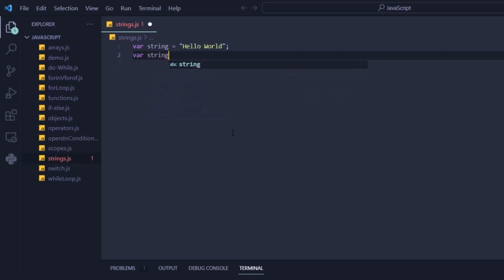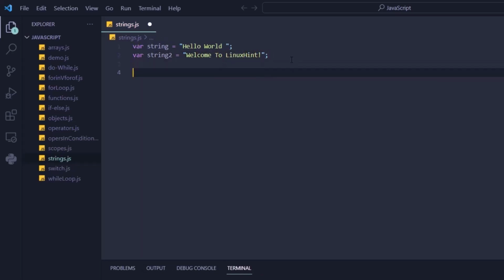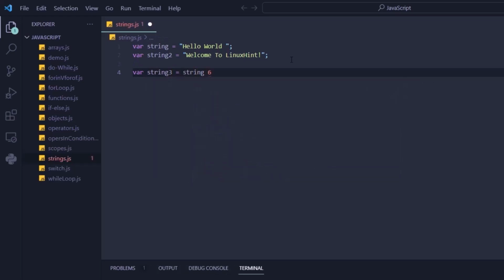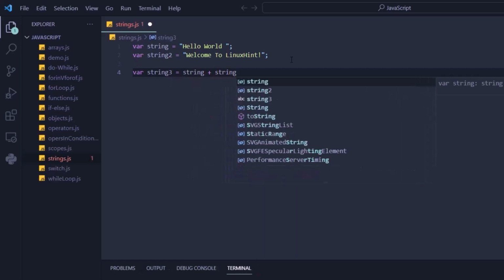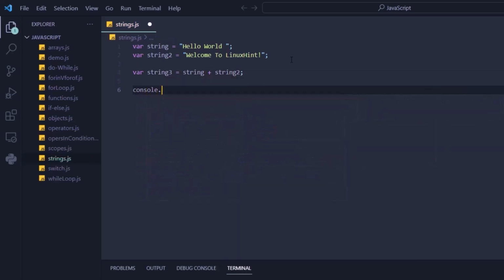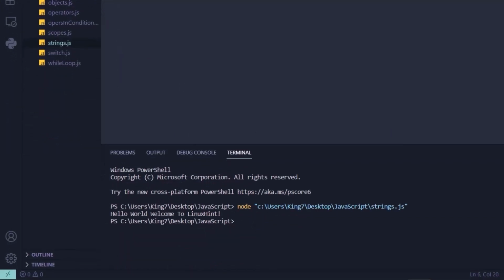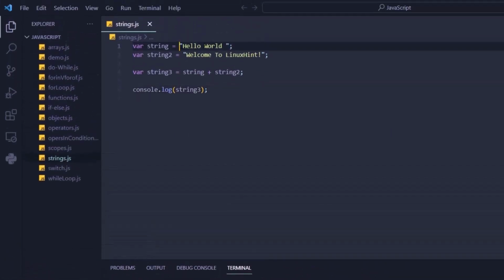So if I were to simply create a new variable calling it string2 and setting it equal to welcome to linuxhint, and then I want to store the combination of both of these strings into a third variable, then I can simply do that by creating a variable, naming it string3, and then putting string1, then using the plus operator or the addition operator, and after that I can simply type in string2. And then I can simply print string3 using the console.log function. So if I run this program, you can see that I get hello world, welcome to linuxhint. This means that both of these strings have been concatenated and stored inside the string3 variable.